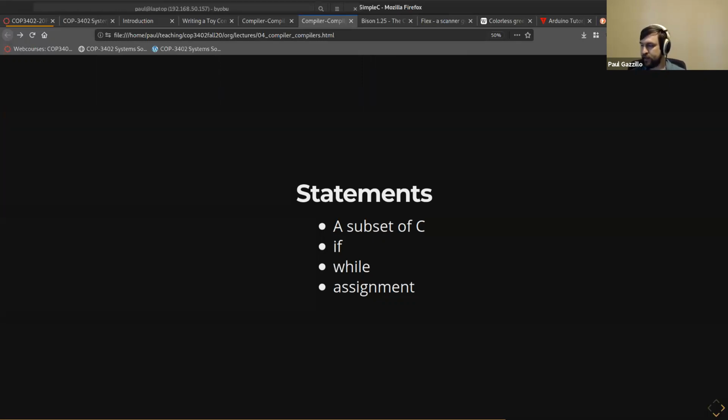Statements, also a subset of C. We only have three statements: assignment, if, and while. Assignments are statements in SimpleC. In C, they're actually expressions.